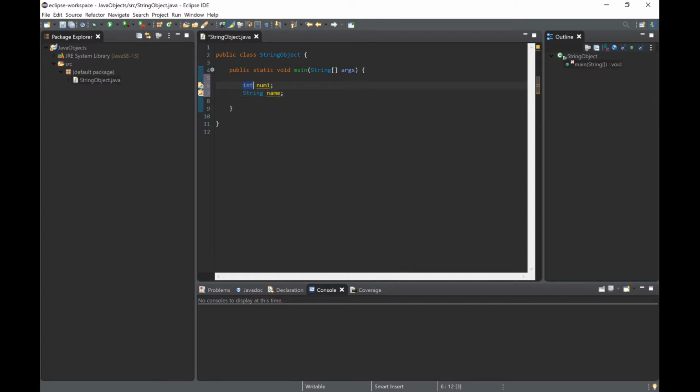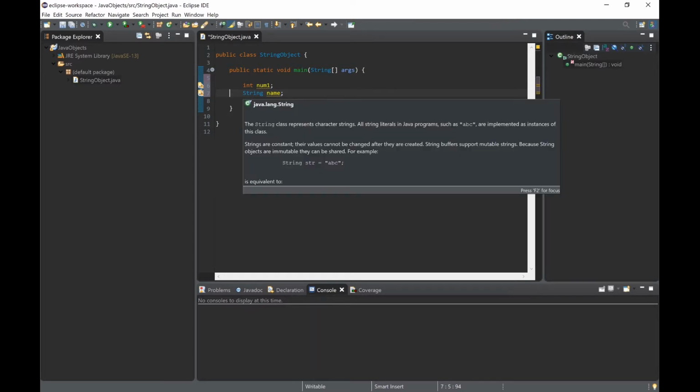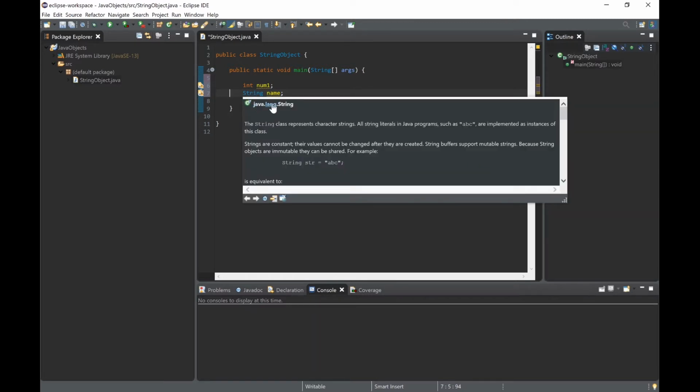That's because these are two different types of data types. Int is a primitive data type and string is actually a class. If we hover over, we see we have java.lang.string. String would actually be what's called a class. And when we give the variable the name, what we're doing is actually declaring an object.